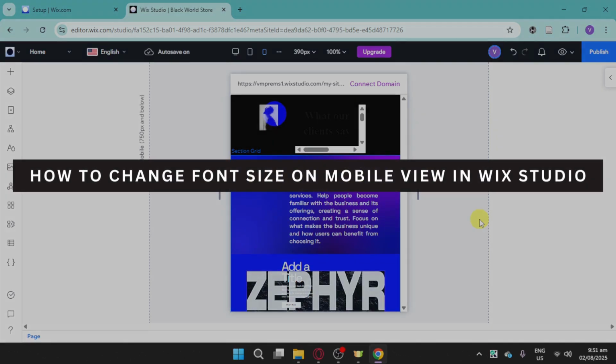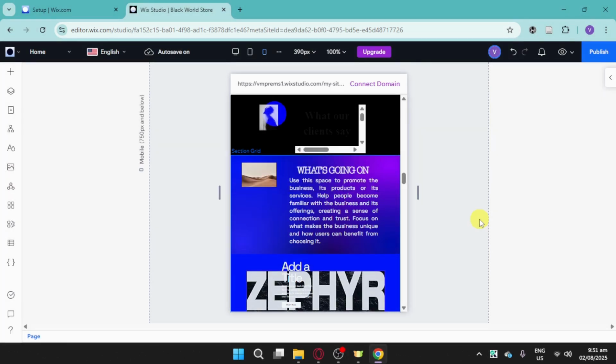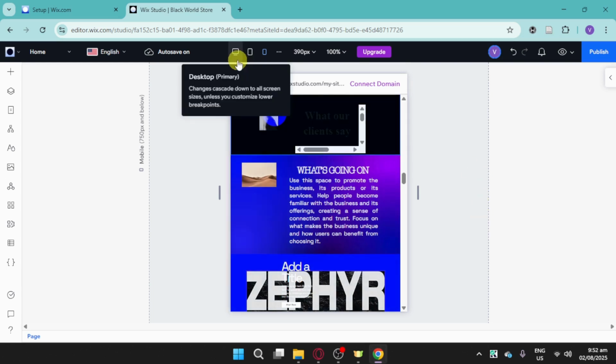How to change font size on mobile view in Wix Studio. So in order to change that font size, you need to head over first to the Wix Studio Editor. Now, from in there, by default, you will be redirected to the desktop option, which is your primary layout. In this case, just click onto this icon in order to change into the mobile layout.